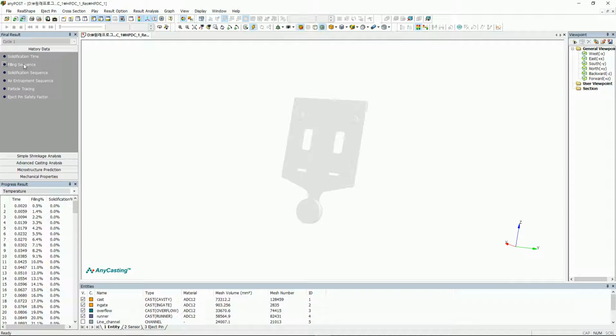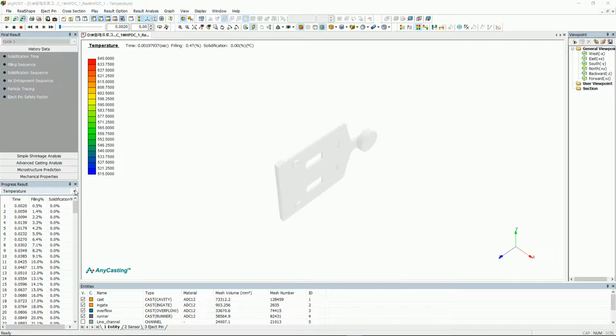The results that can be checked in anyPOST are the final result and the progress result. In the final result, you can observe the changes during the entire simulation process. In the progress result, you can observe the temperature, pressure, and speed values set by the user.